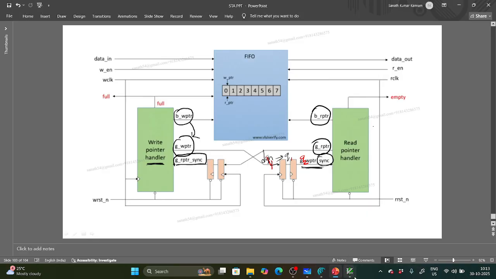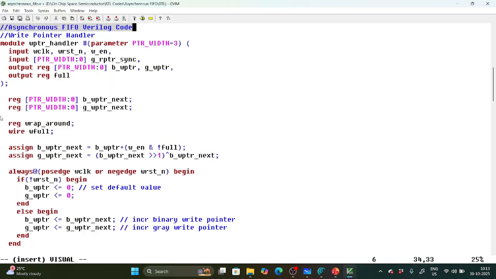So here you see, the write pointer handler. Register wraparound, wire write full. Assign write pointer next equal to write pointer plus enable and not of full. If it is not full, then I can write the data into the write pointer next. And after that I told you, you need to convert binary to gray.